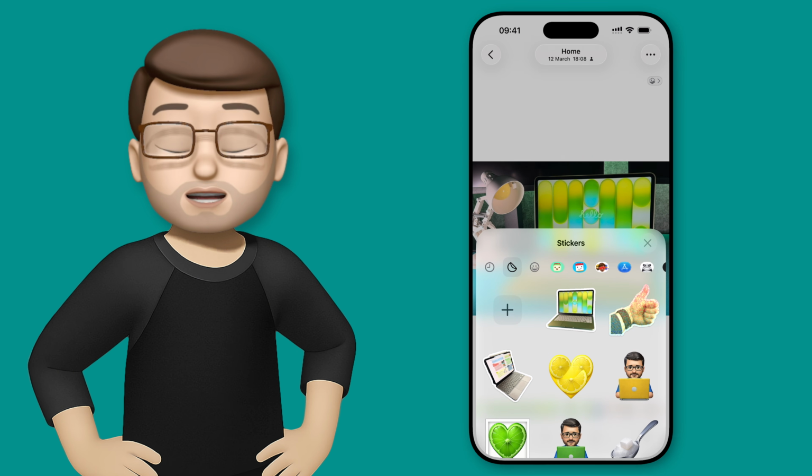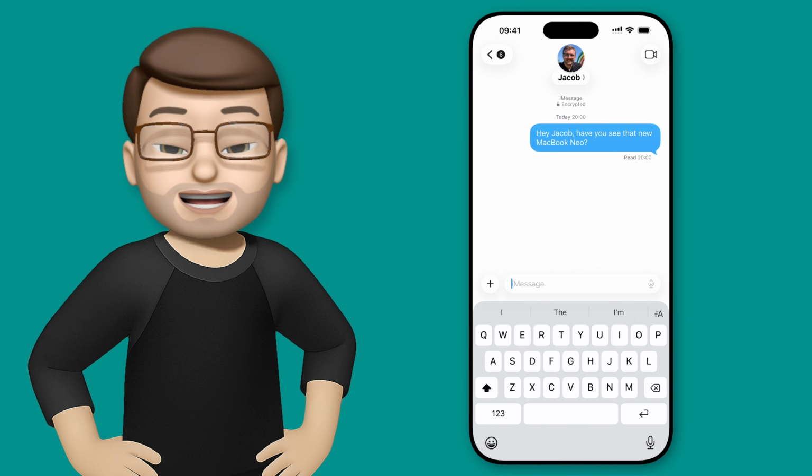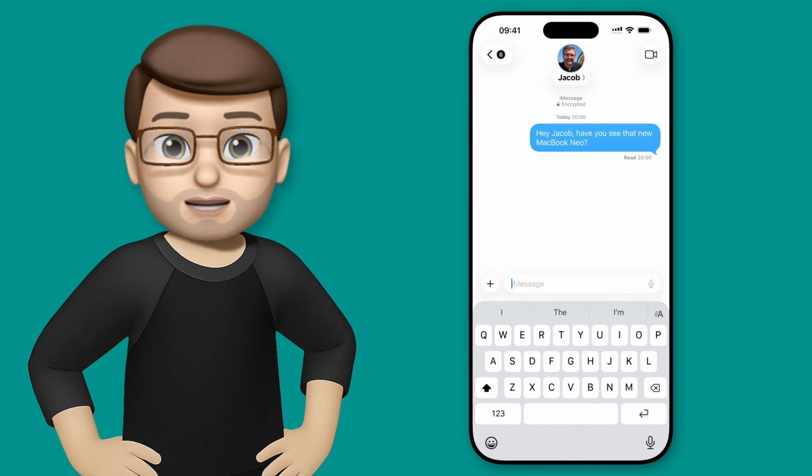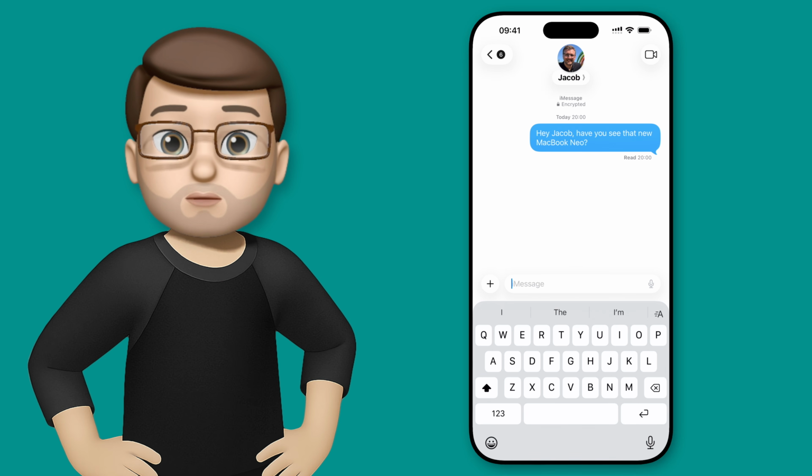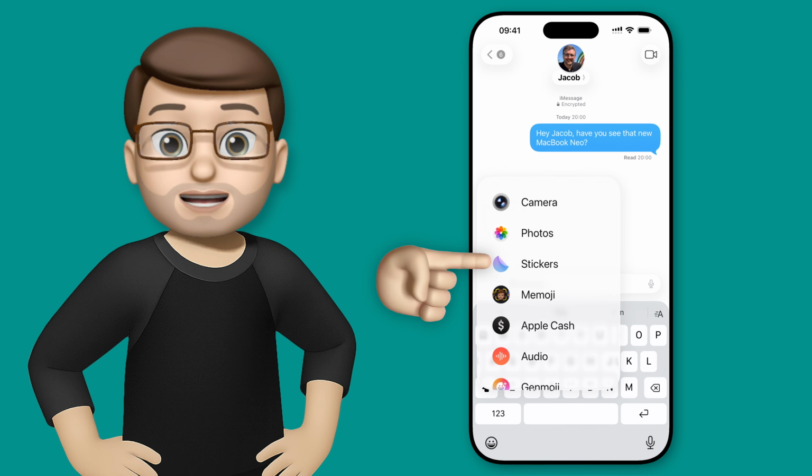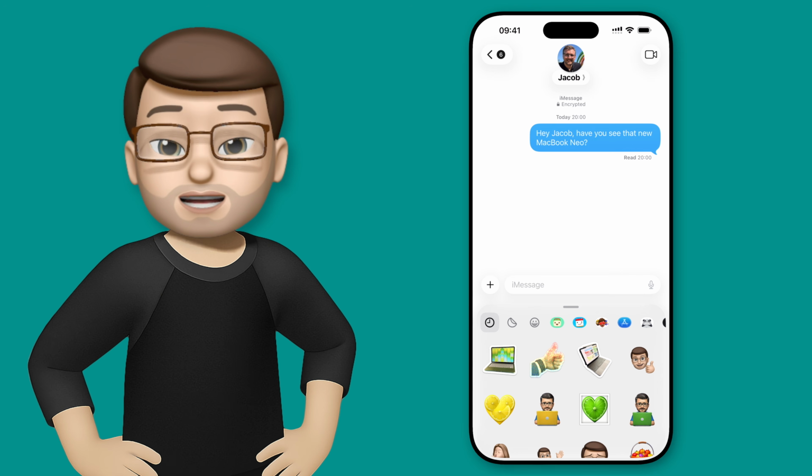And now the only thing left to do is to use that sticker in a message. So there are two different ways that we can do this. Now, you could send it as a full screen sticker, so basically like a picture message or a normal message that you send. Just tap the plus button, go onto stickers, and you can just send it straight away here.